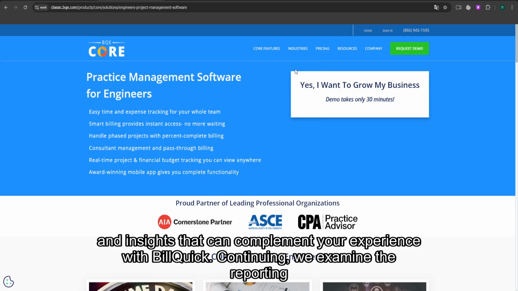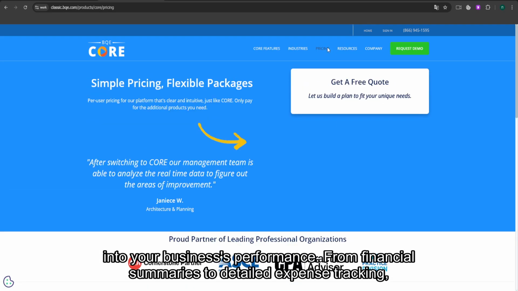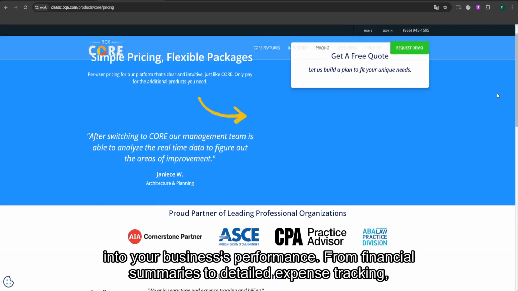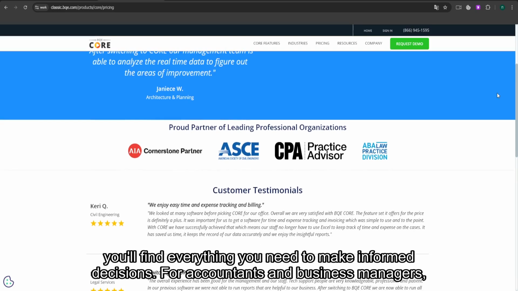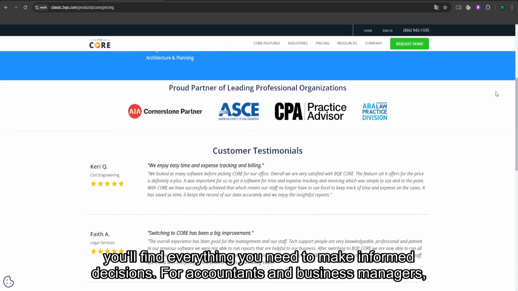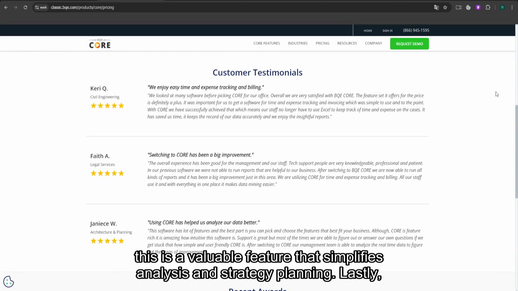Continuing, we examine the reporting capabilities. BillQuick offers a range of customizable reports that provide actionable insights into your business's performance. From financial summaries to detailed expense tracking, you'll find everything you need to make informed decisions. For accountants and business managers, this is a valuable feature that simplifies analysis and strategy planning.